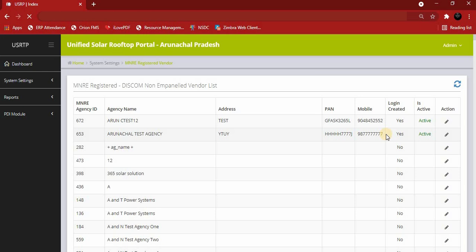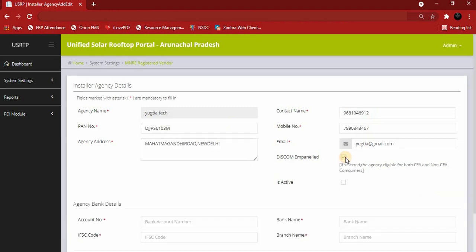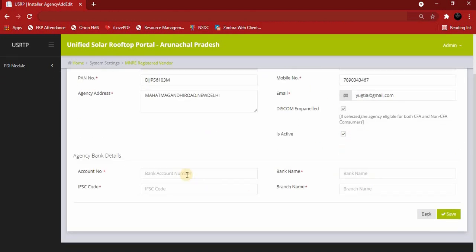To empanel vendors, access the list of MNRE registered DISCOM non-empaneled vendors. Now, if you want the vendors to be DISCOM empaneled, click on the Action button again. On the Installer Agency Details page, click on the DISCOM empaneled checkbox. Provide the agency bank details and click on Save.